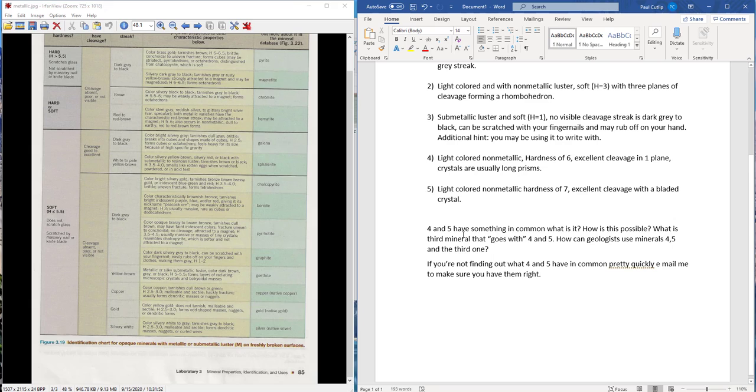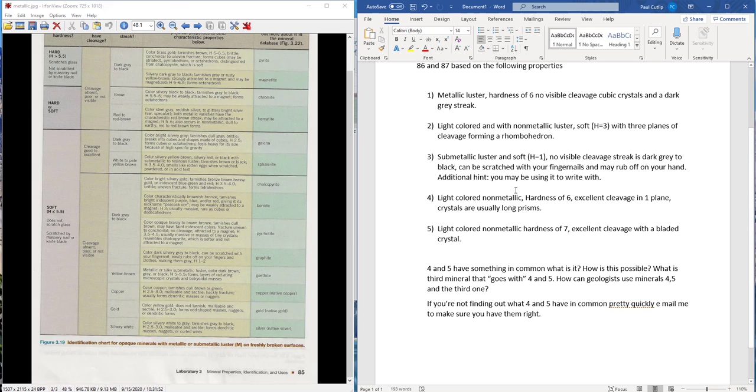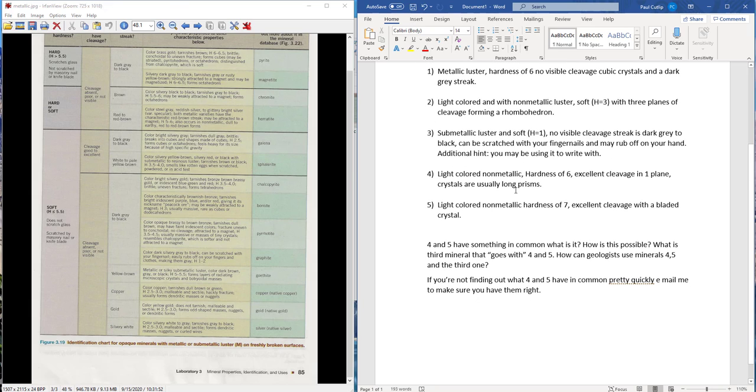Once you get those 5 identified and you see what 4 and 5 are, jump on Google and do a little bit of researching to see how those are related. There's also a third mineral that goes with 4 and 5, and it's an interesting trio of minerals that are actually very useful for geologists. So anyway, there we go.